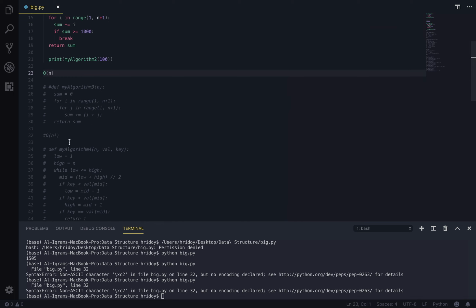Now let's go to the next example. Here we are calling algorithm 3. In this code we are summing again, but we are using two loops. Here we are using one loop, and for the inner block we are using another loop. And in every iteration we are summing the value of these two iterations.